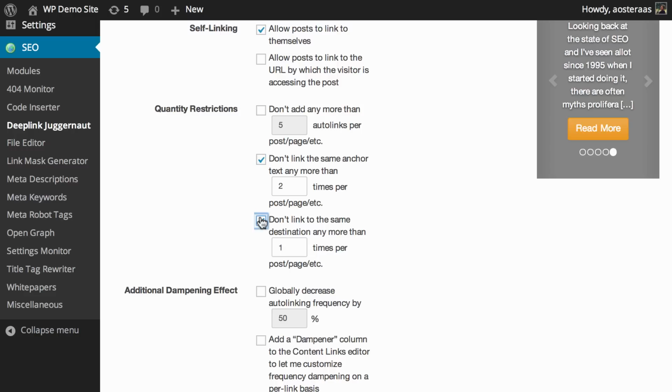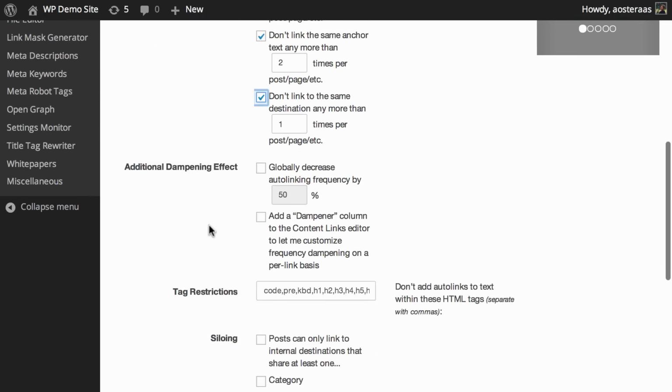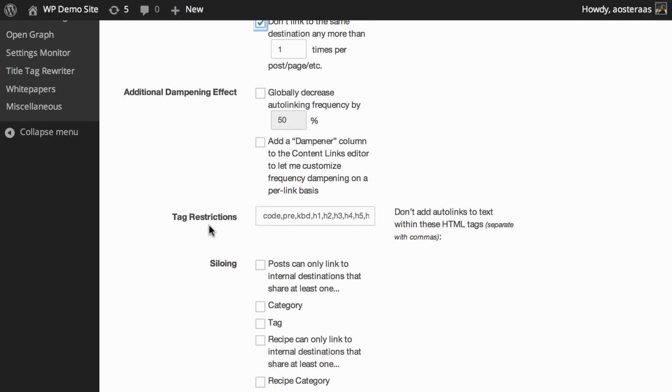So you could have 2 rules, both for the same term. And with these 2 options selected, they'd each link to a different page. Then we come down to the auto dampening effect. This allows you to decrease the auto linking frequency on the website, and it's not enabled by default, but you can turn that on as a way of helping manage the amount of auto links that are created.